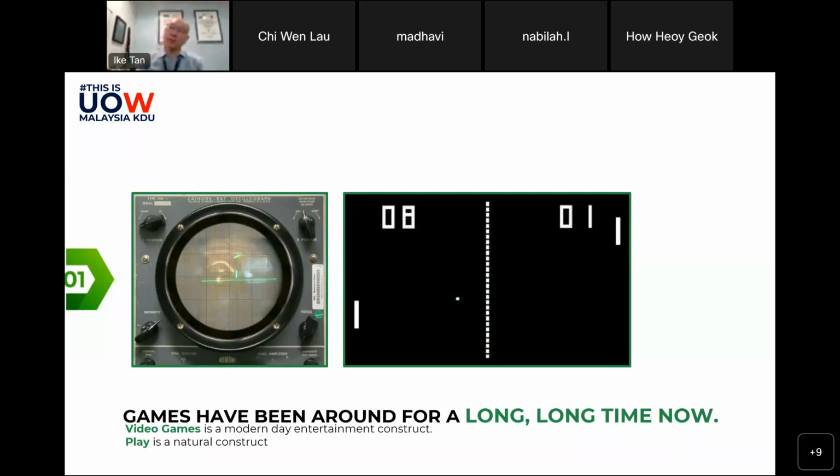But there are some who believe that the act of playing is a universal characteristic in evolution. They believe that play itself is biological, a biological human behavior. And they believe it's so central to human development because it contributes to our social, physical, and emotional well-being. So play, some people believe, is a natural construct.